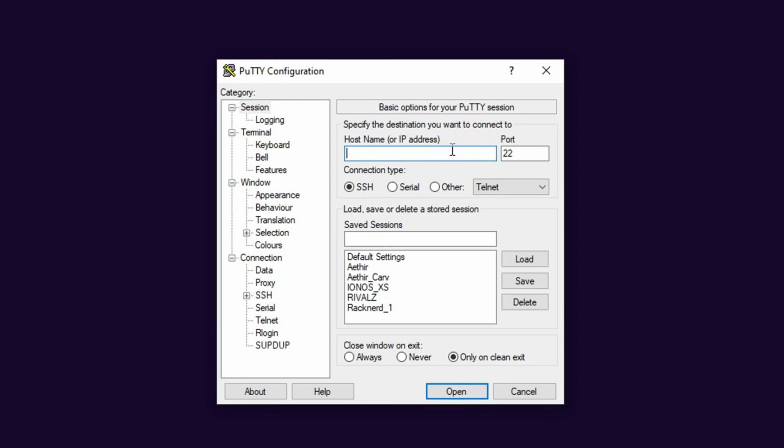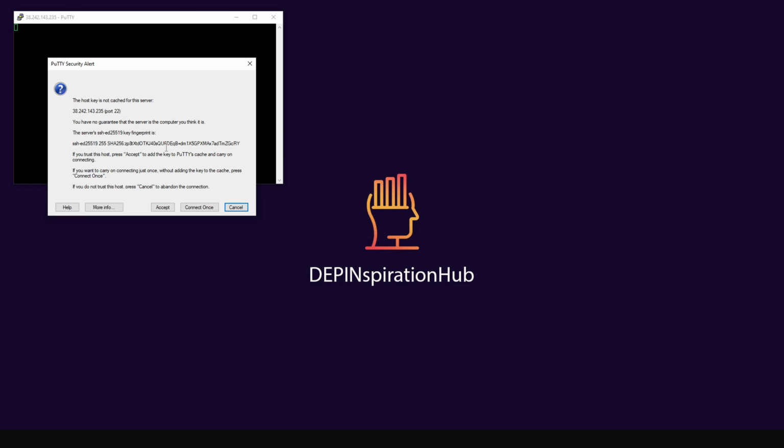After you have downloaded the application, open Putty, and here just put in the IP address of your VPS server in the section called host name. I've put in the IP address, and all you have to do is click open. Putty is going to warn you and ask if you want to accept the connection. If you're sure you're using the right IP address, just click on accept.